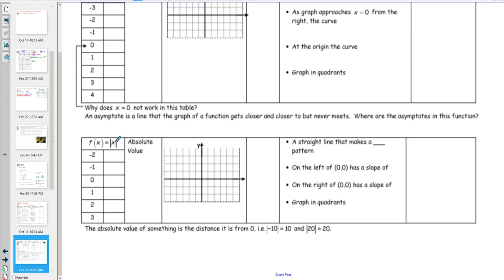I want to talk about absolute value first. Absolute value basically just means turn it positive. So anything you see inside those two straight lines, you're going to turn positive. So it's described here down below. The absolute value of something is the distance it is from 0. So the absolute value of negative 10 is 10 because it's 10 spaces from 0. The absolute value of 20 is 20 because it's 20 spaces from 0. So we're looking at the distance from 0. So if you put something in there that's negative, it's going to turn positive because all we're interested in is the distance from 0. Okay?